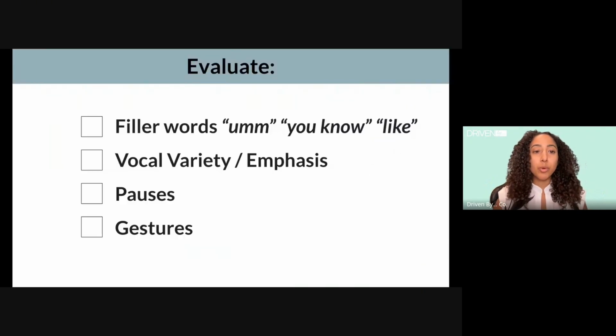So in both cases, you want to evaluate whether or not you're using filler words like, um, or like, whether you're including enough vocal variety and emphasis, whether you're using pauses to your advantage, and whether or not gestures are helpful or distracting for your audience.